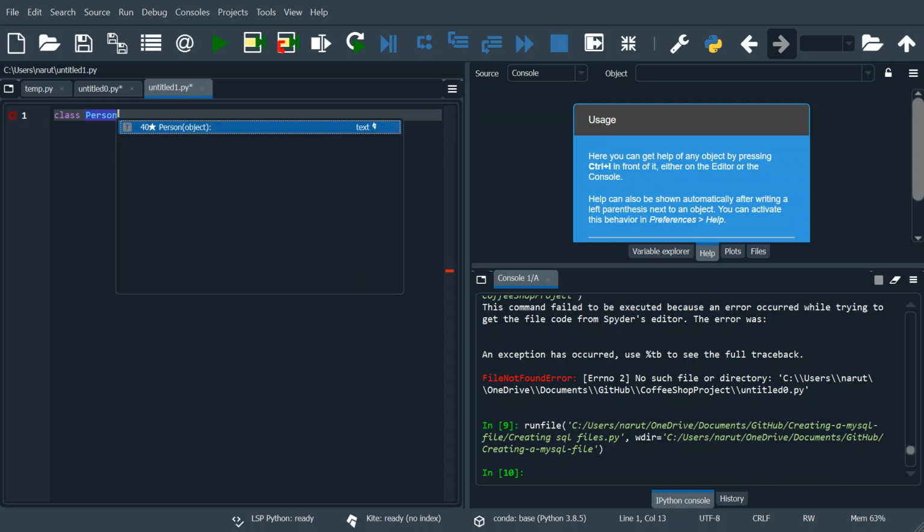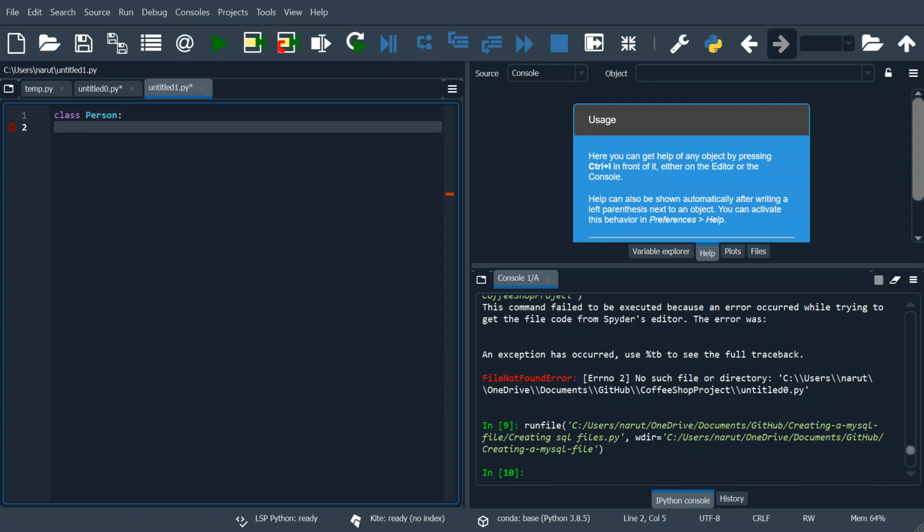I'm going to call it Person, because you can call it whatever you want, but for this example I'm just going to call it Person. And then there's a special function for a class. This is where you put your attributes and your parameters. It's called init. Normally you call this a function, but inside a class you call it a method. You have to use this name or else it won't work.